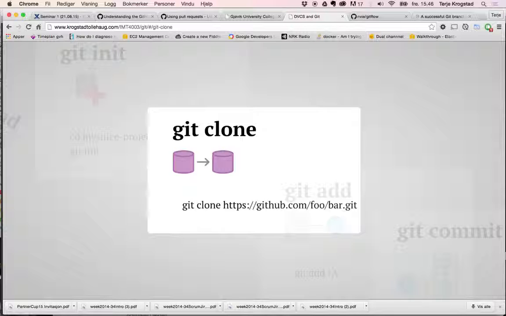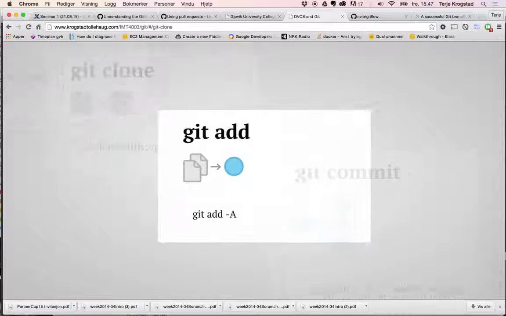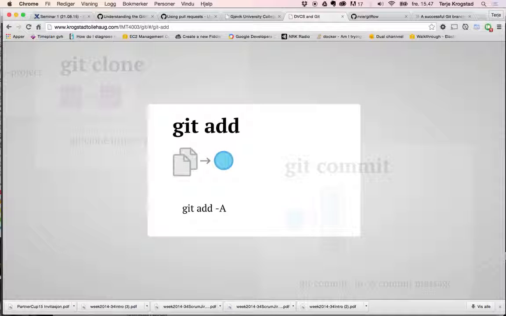Git clone. Let's clone, for example, an external repository. Git add. What are you actually doing in git add? We start tracking files. Yeah, the changes to do. We're staging them. Yeah. So we're staging files.